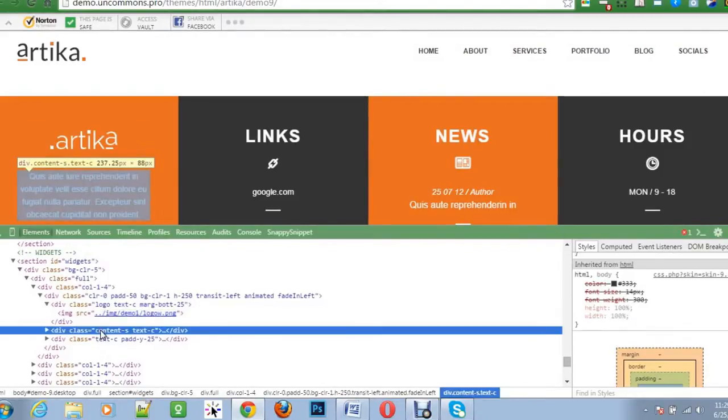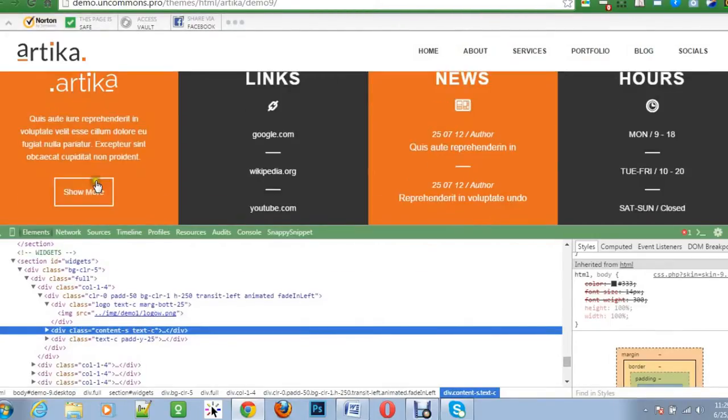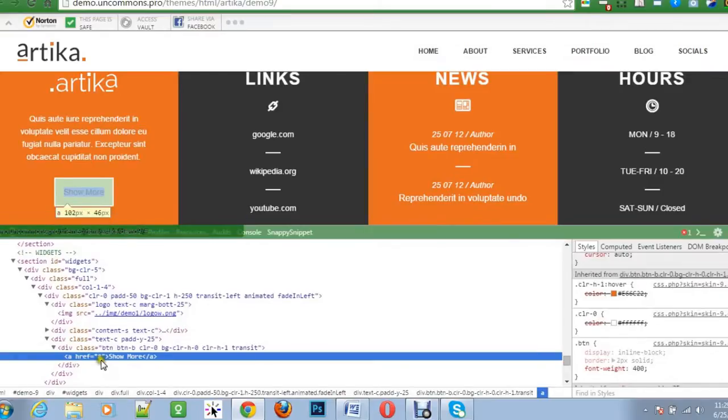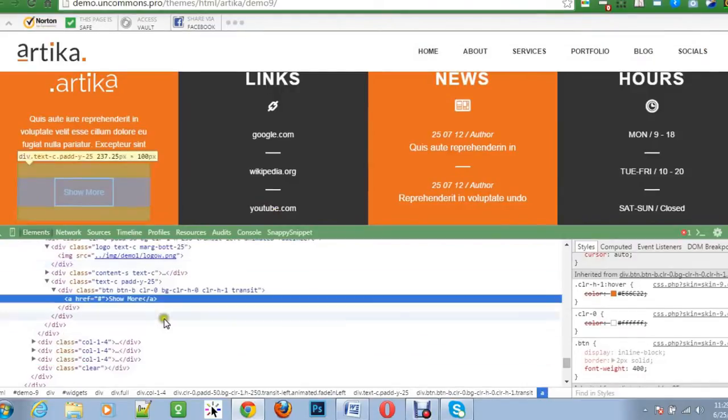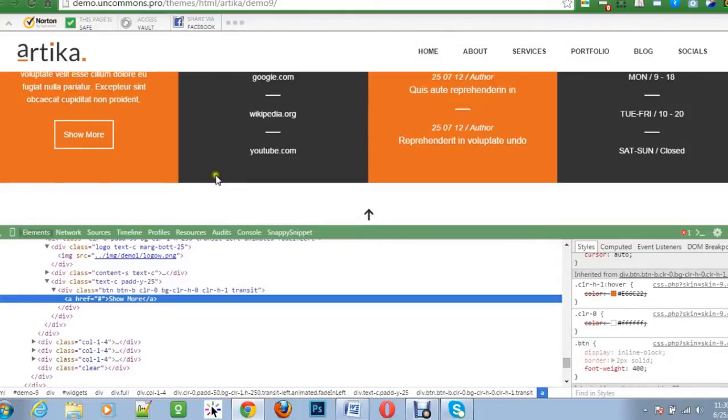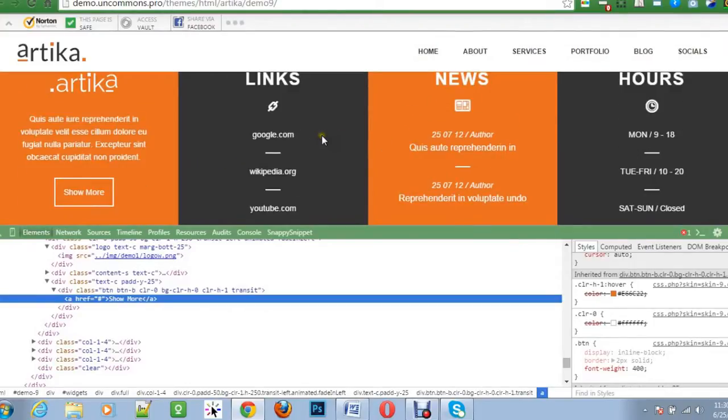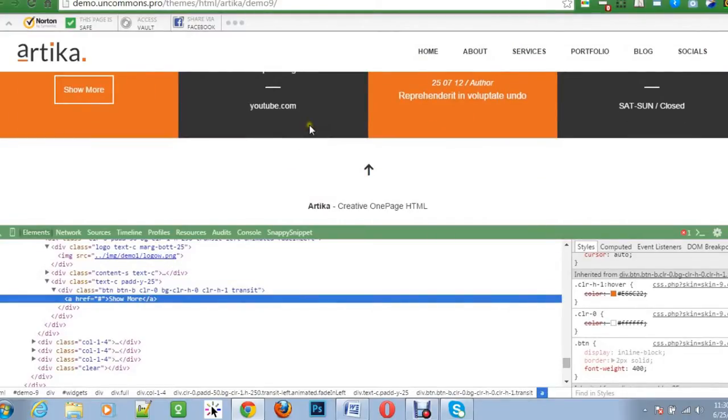Next, content text, and there is one button. They are used in one div, and they also have one class, with the class name btn b clr 0 bg clr a 0 clr a 1 transit. You can also see the other elements are used in the same way. If you want, you can see by inspecting.